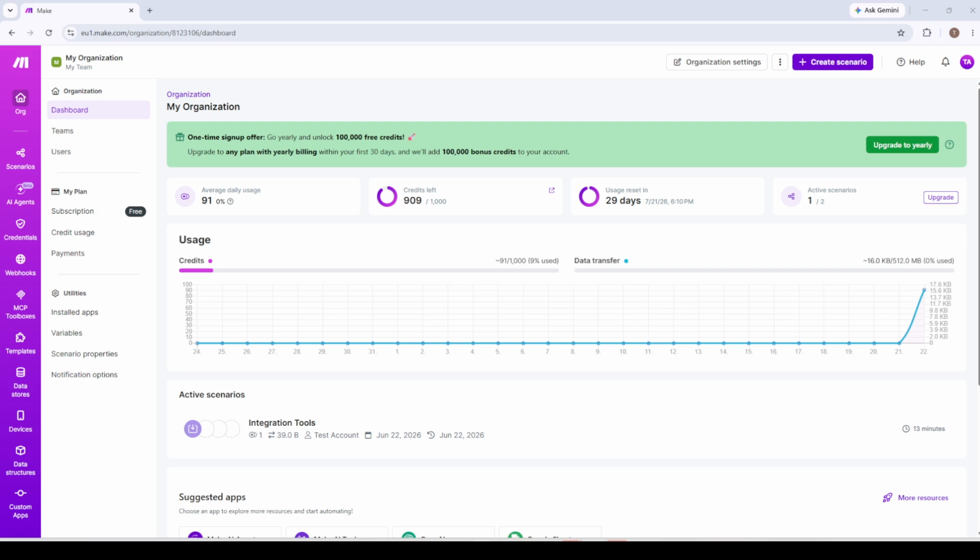Today, I'll walk you through exactly how to delete a custom variable in make.com, the kind that lives at the organization or team level and persists across all your scenarios. If you've been cluttering your variable list over time, this is how you clean it up for good.